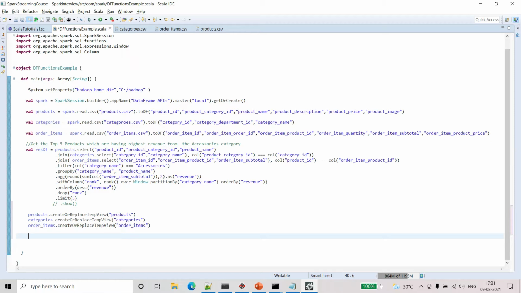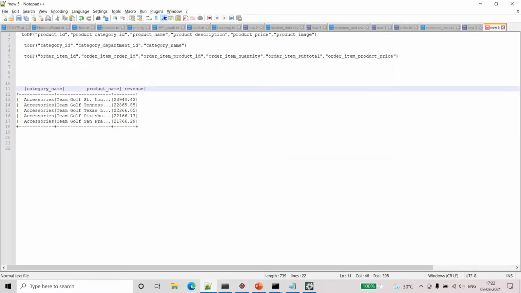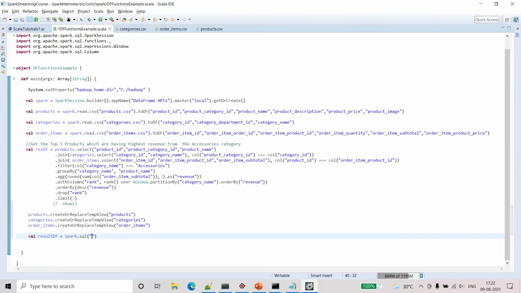Okay. Now equal to spark dot SQL. So whatever we have done, we will write it in this. Actually, if you see, we have to get only three columns, right? Category name, product name and the revenue from three different tables.